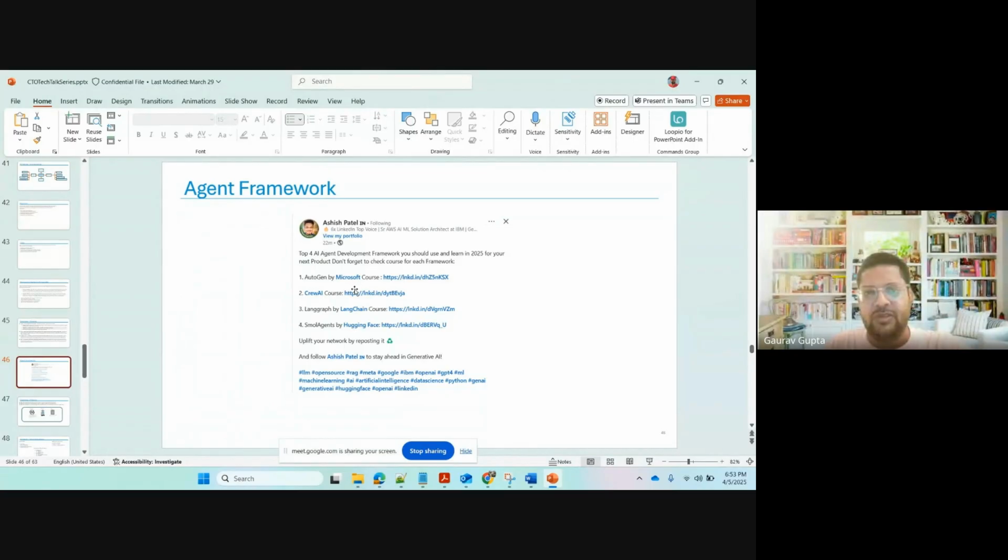AutoGen is from Microsoft. Crew.ai is what I'm going to talk about now. LangGraph is another one, which I said I can show you the code. SmolAgents, this is from Hugging Face. So generally 4 or 5 frameworks are on the top.